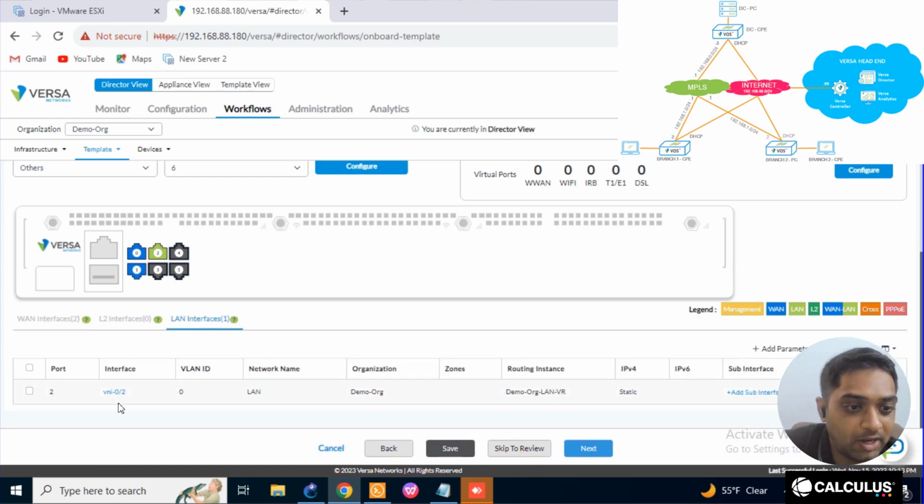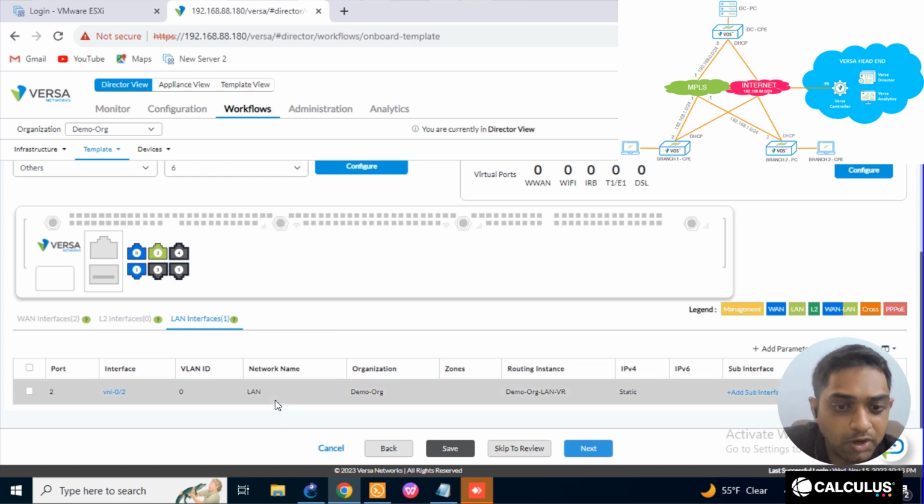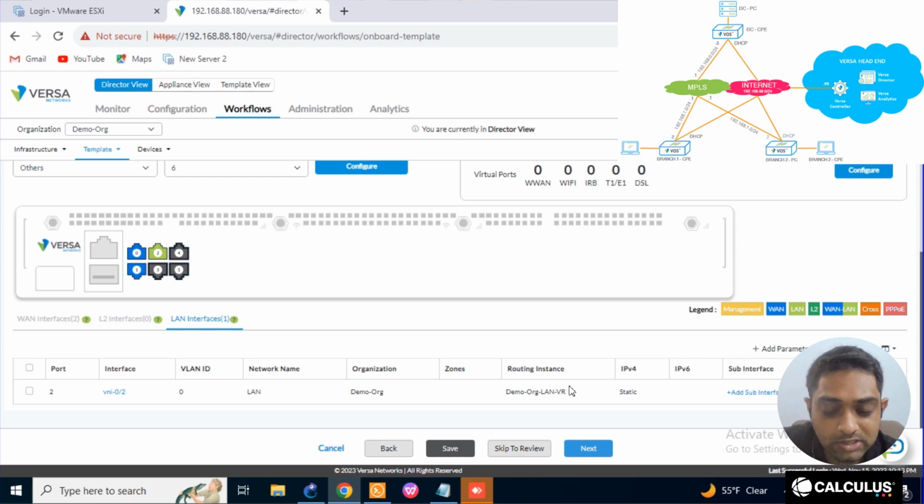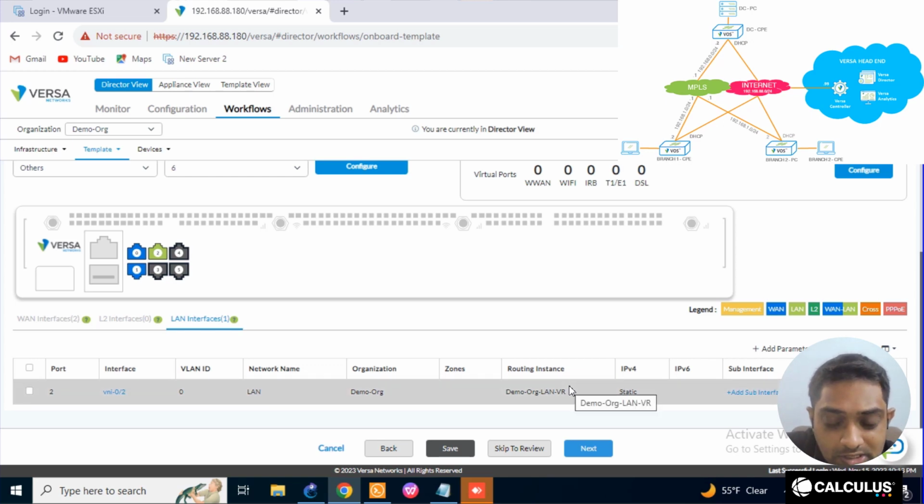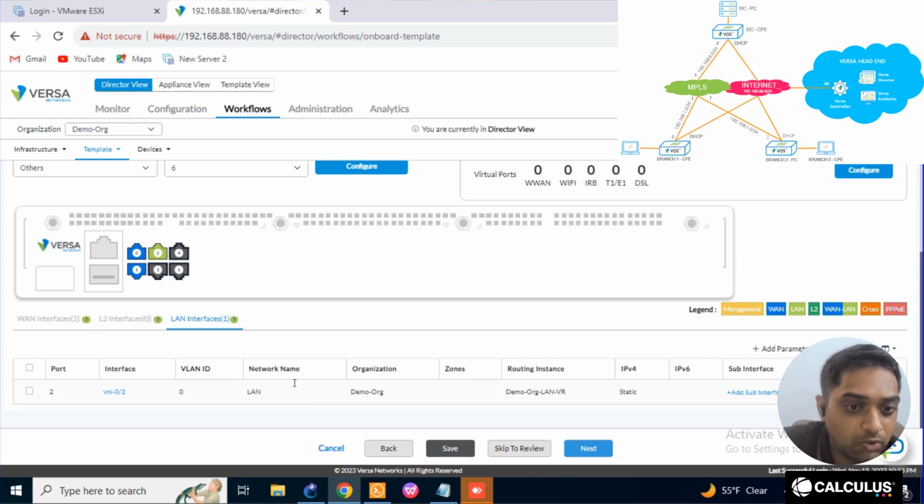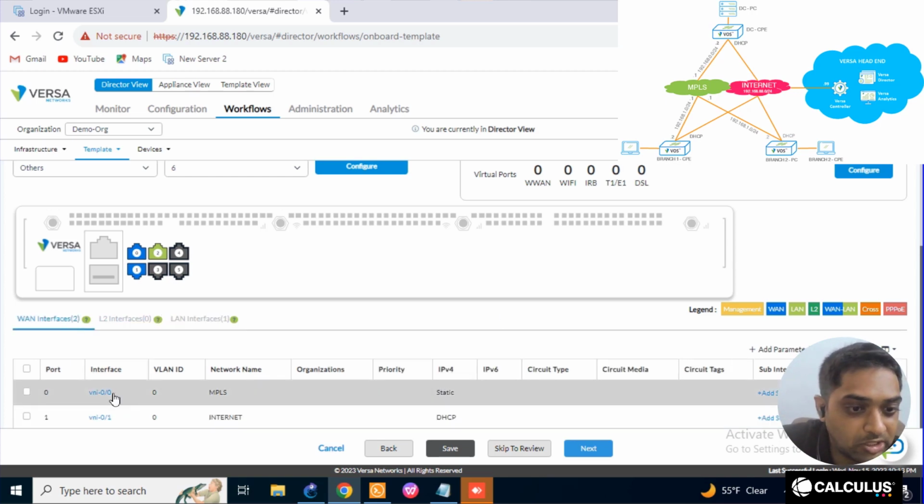And then we have the LAN interface. We'll specify that particular interface as LAN, give it a network name, and then the routing instance. The routing instance here refers to a VRF. In Cisco we have VRFs, so similar to that, each network belongs to a routing instance.